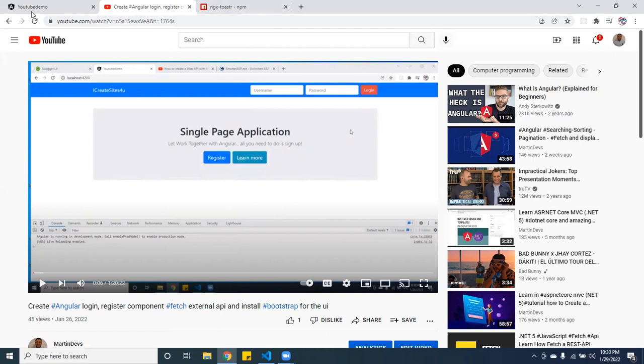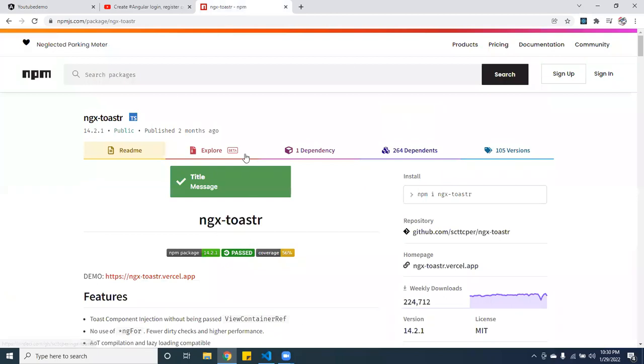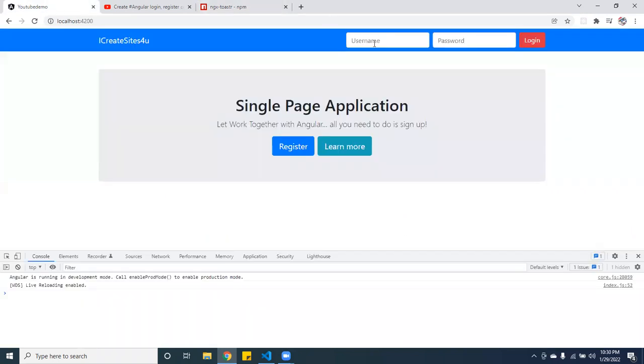So I have the application open. I also have the documentation open here. We're going to need that so we can go ahead and do Toastr in the application. Let me go ahead and show you guys what the application does.